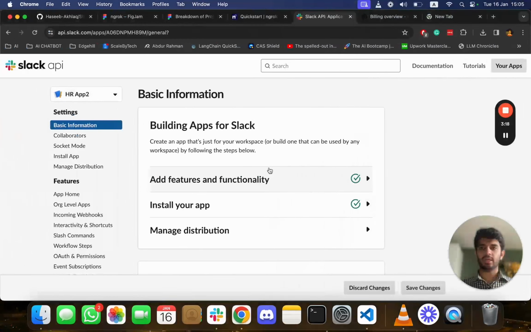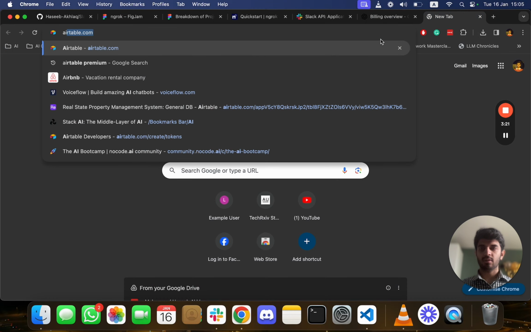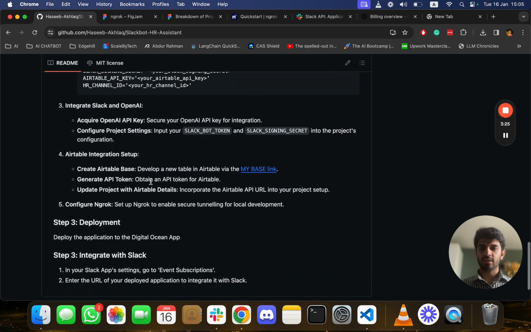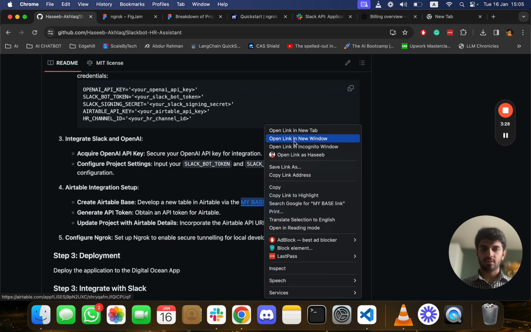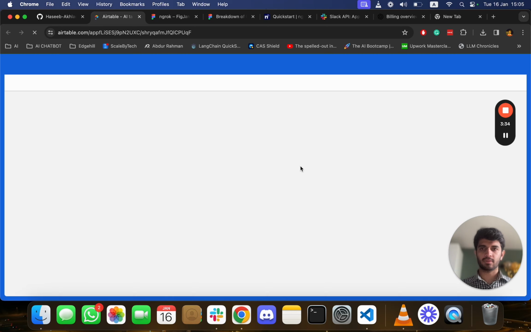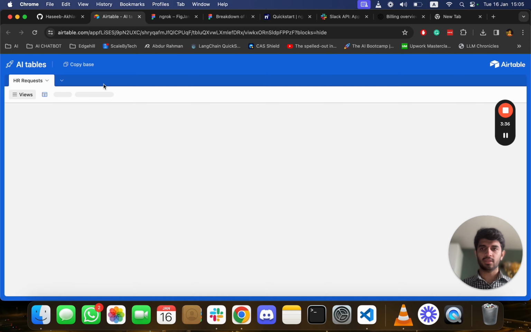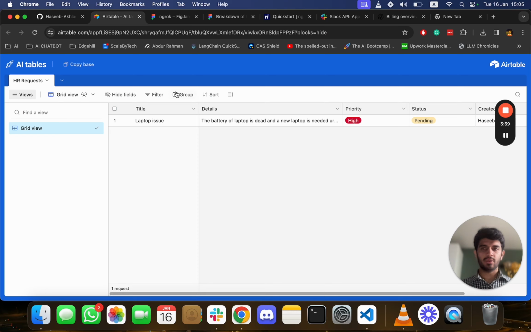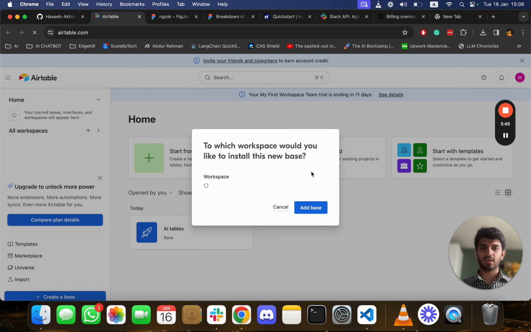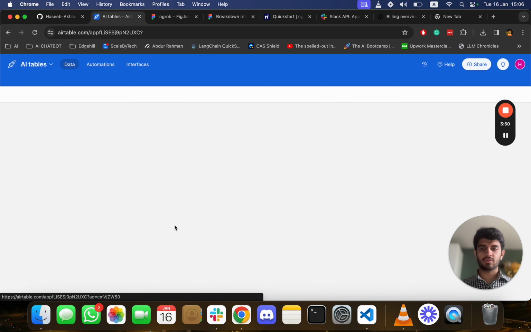Now for the database, I'm using Airtable. To get to the Airtable, I have provided the link here. Let's open the link. This is the Airtable base I'm using. You can just replicate this table into your own Airtable. Just press the copy base button, and then it will open in your own account. I am already using this same base, so I will not include it. Click on the table.